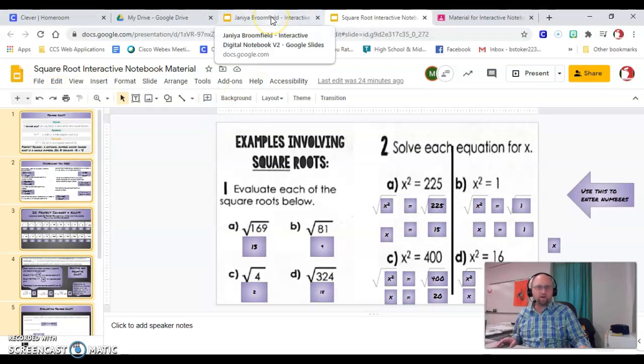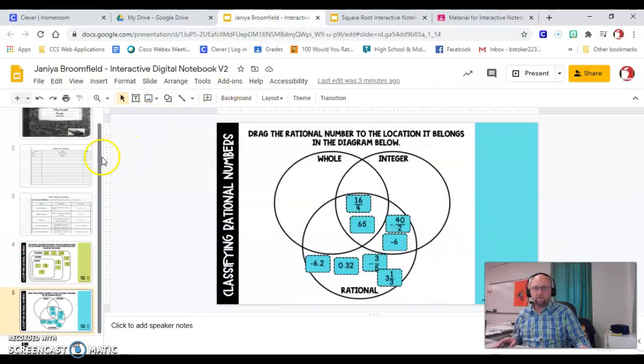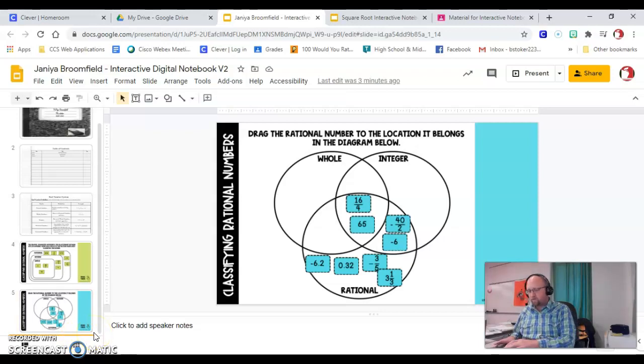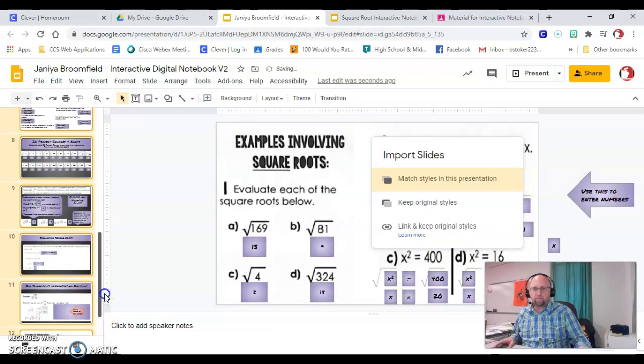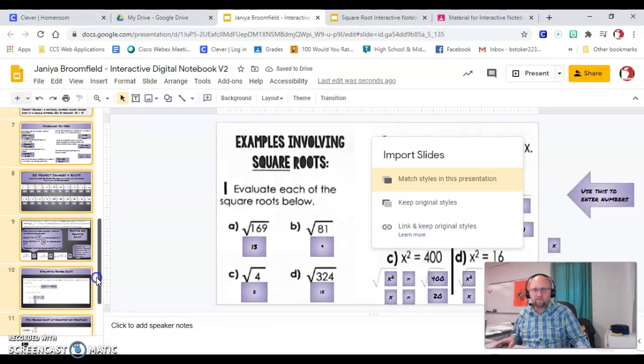Then you're going to come to your interactive notebook. Okay? Now, we want this to go right underneath Slide 5. So what I'm going to do is right underneath Slide 5 here in this little white area. I know it's real small, but you got to get your cursor down there and you're going to click it like that. When that yellow line appears underneath Slide 5, you're going to click Control V.